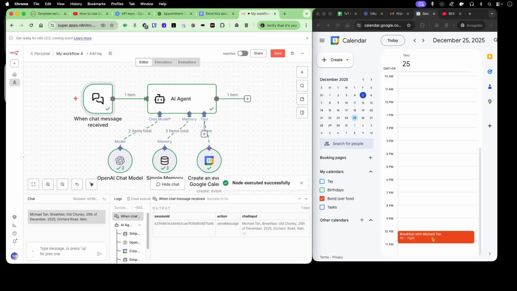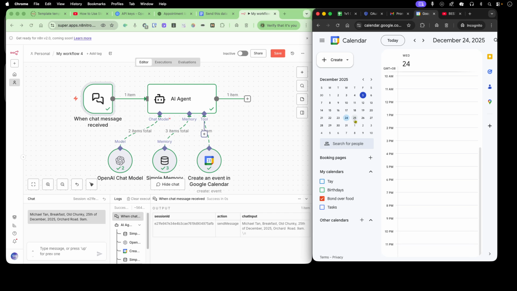So the thing is, I didn't expect the bot to do what it's supposed to do because I have not given it the system prompt. That means I've not told it to do what it's supposed to do for me. But the bot kind of figured it out on its own. So you can see that indeed on the 25th, if I click on this, so this 24th, there's nothing. 25th, it says breakfast with Michael Tan. But then it's the wrong timing.